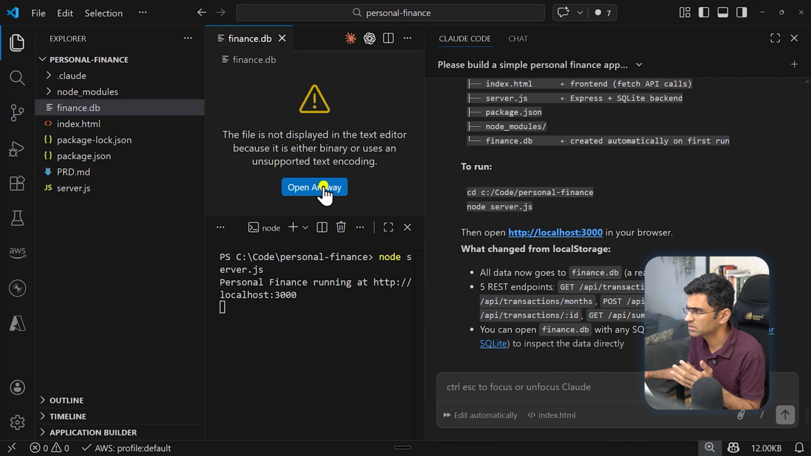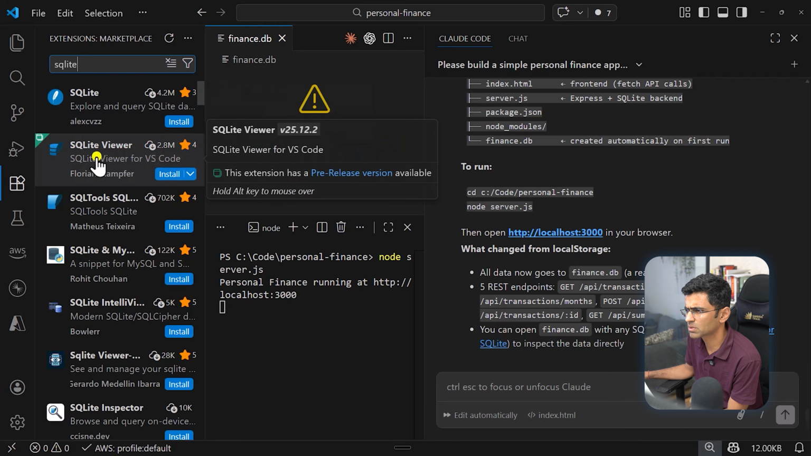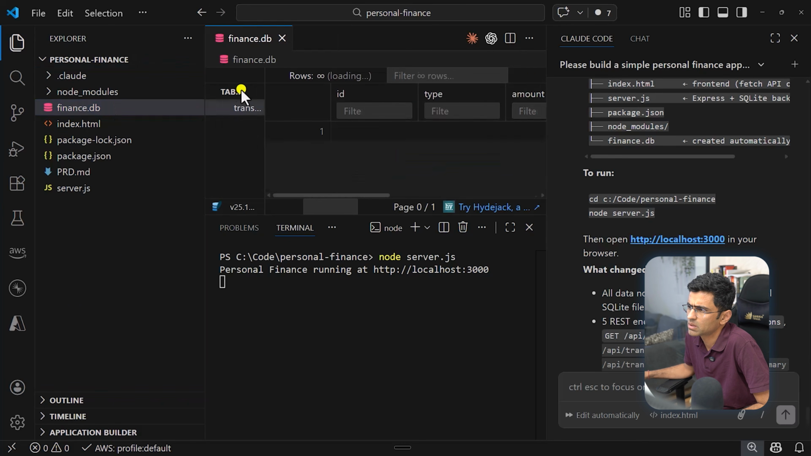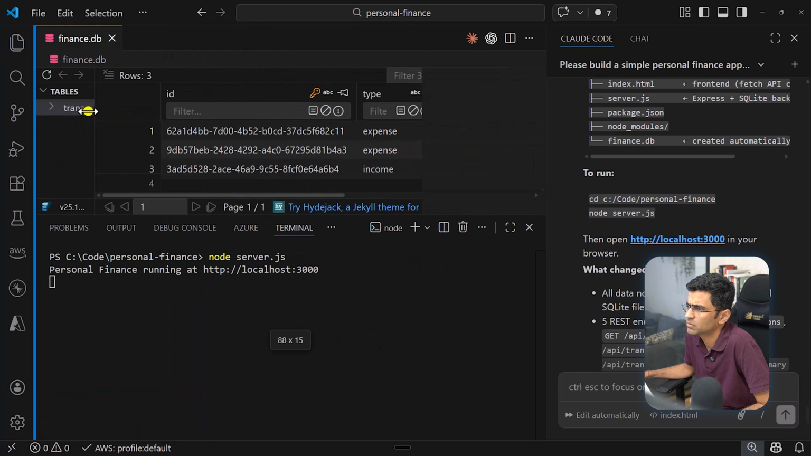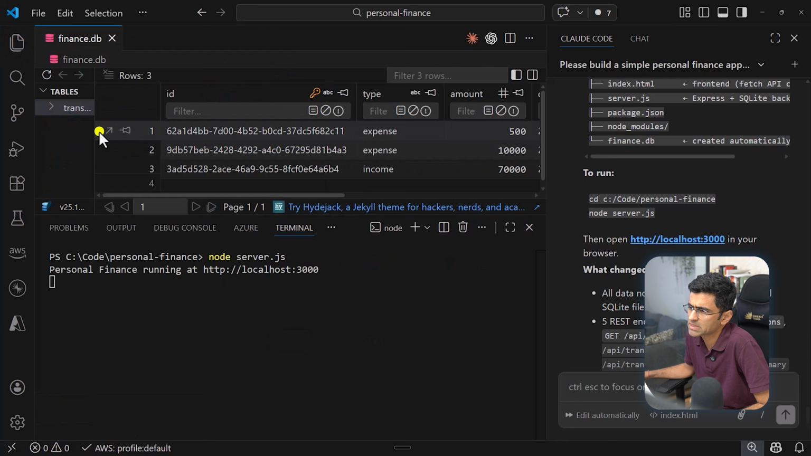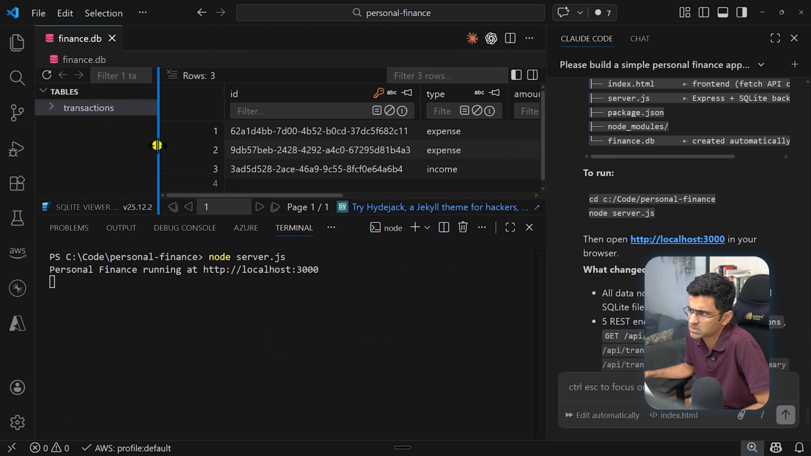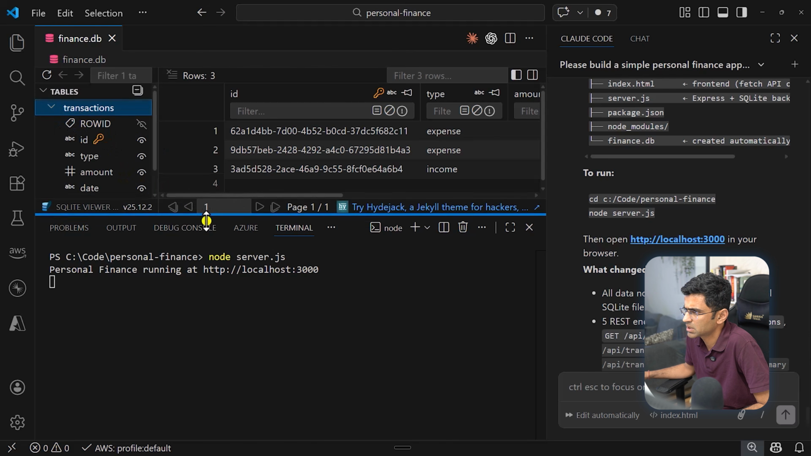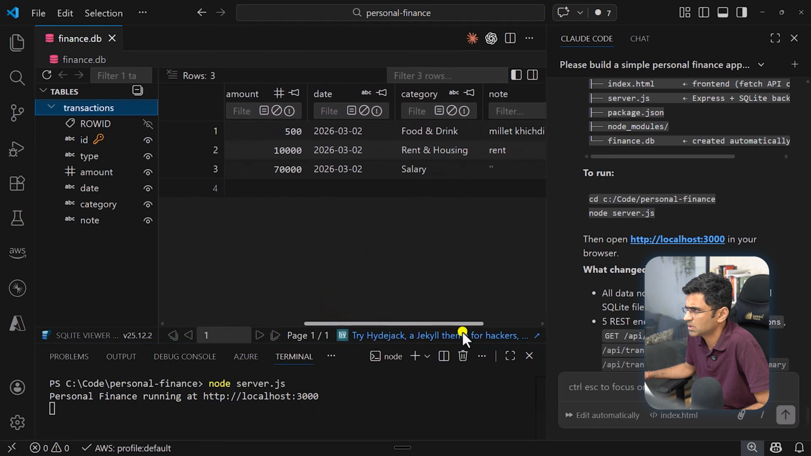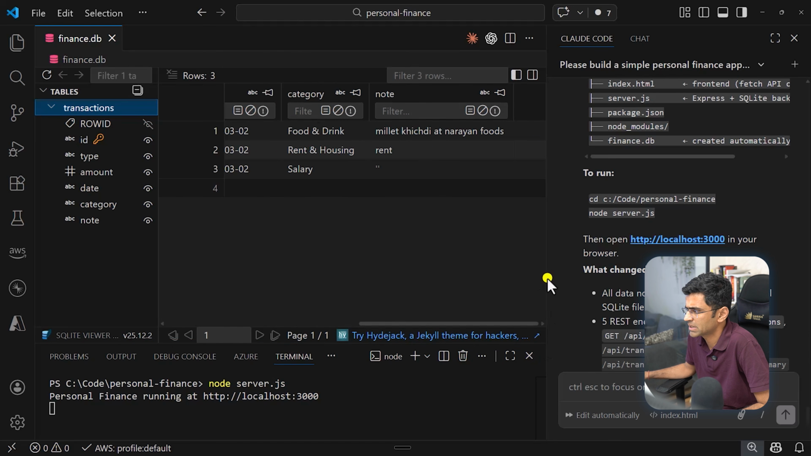Finance DB. See, to open this, you might need some extension. So say I'm going to install this SQLite viewer. And once the extension is installed, you can double click and you can view your database. So in my database, I have one table, which is transactions. It has all these fields. Okay. And as you can see, there's a transaction ID, expense, amount, date, category, note, etc.